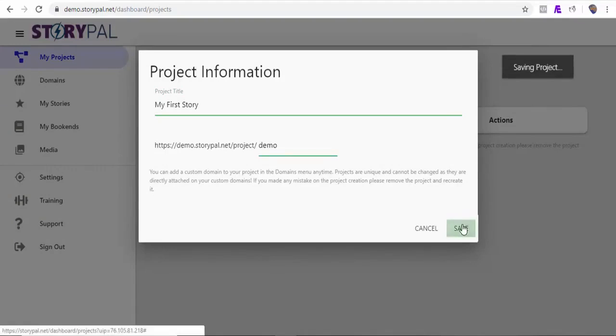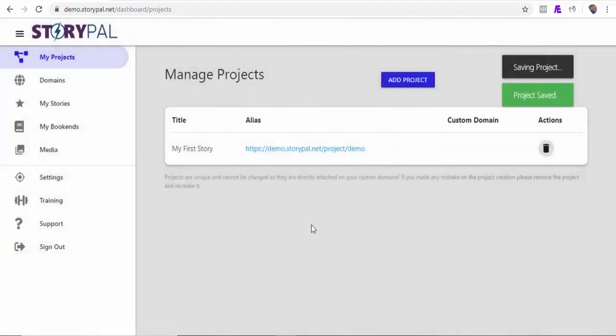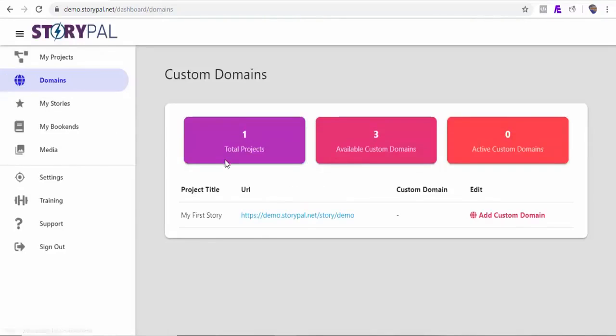After adding your project, if you have a custom or subdomain, now is the time to add it. Please note that it's not mandatory that you must have your own domain in order to use Storypal. As a premium user, you can integrate and create up to 3 different projects and directories. I will quickly link my demo subdomain now.